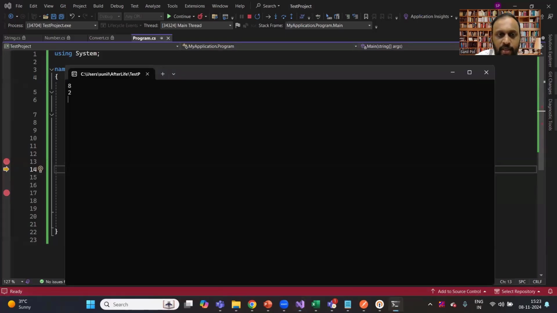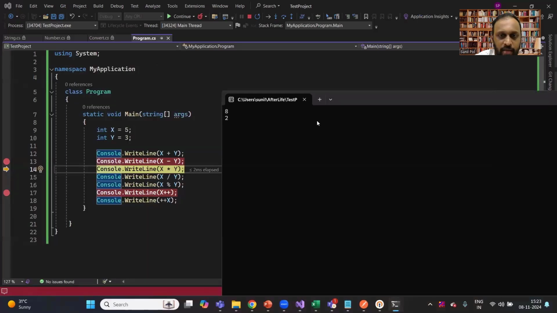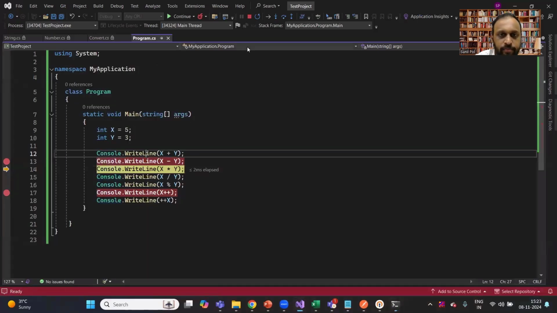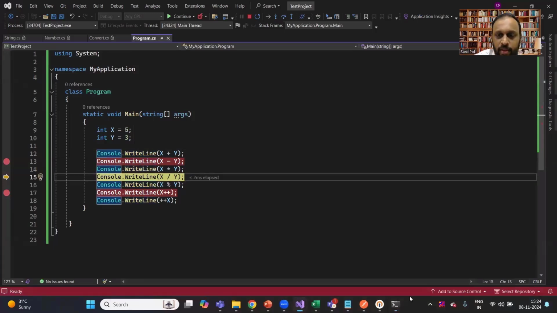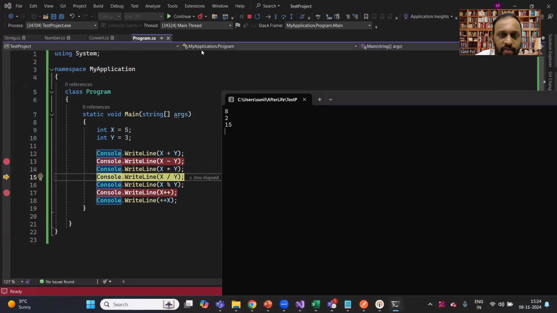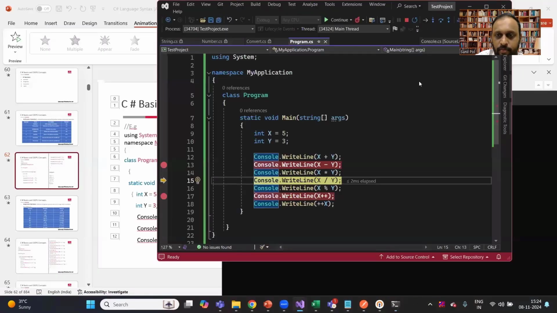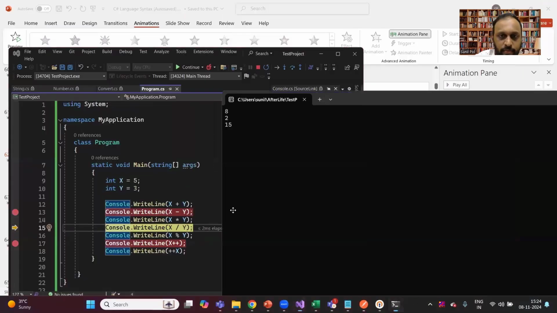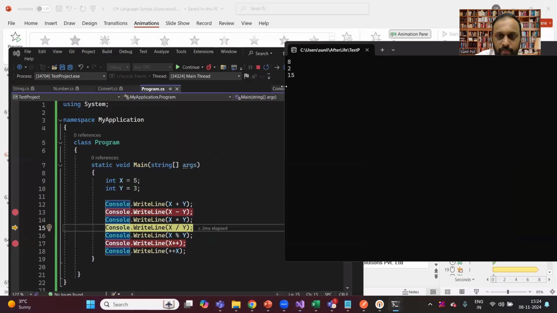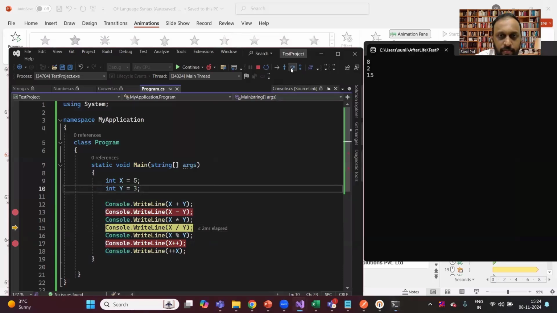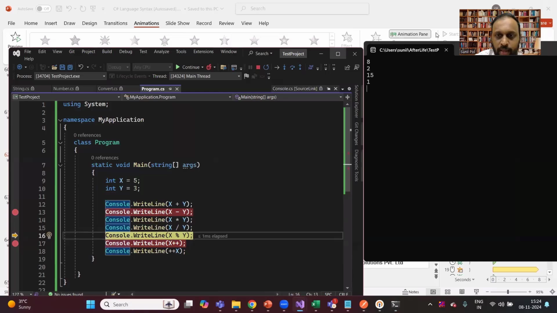Then we can go to the console. The first statement printed 8 for addition, then 2 for subtraction. x * y, that is 15. Yes, it is 15. x mod y is 1.